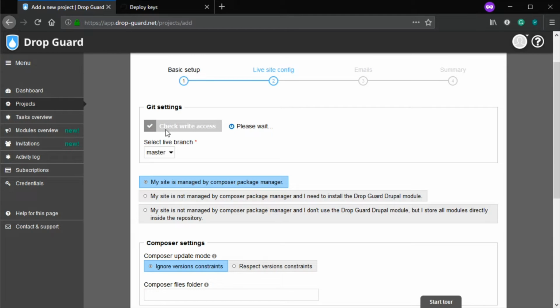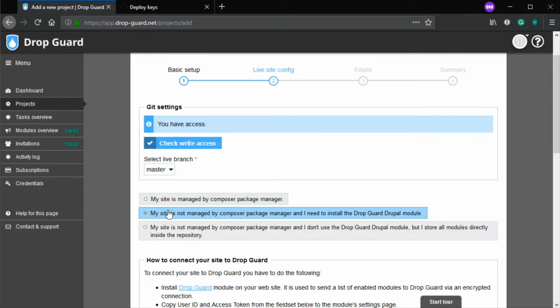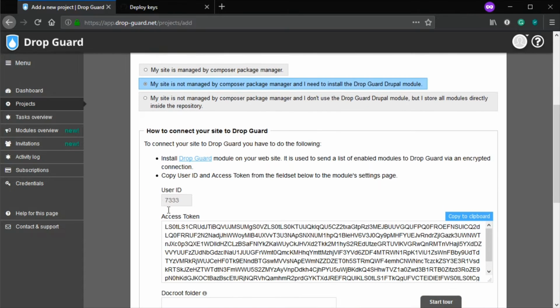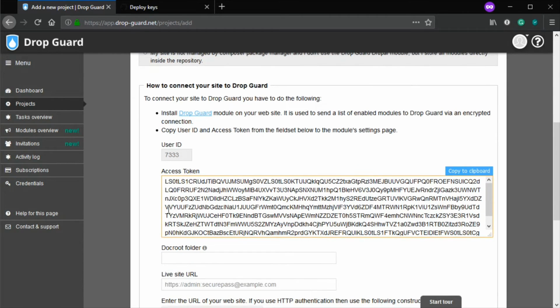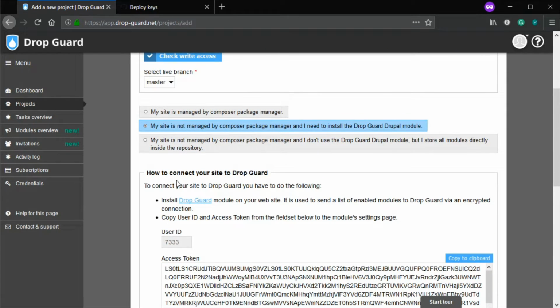If you are a non-technical person and need help to decide about configurations, reach out to your technical team members who are responsible for the update process, or contact us to get individual support. Now I have three setup options. Is my Drupal project managed with Composer, or is it not managed with Composer and I want to install the Dropgut module? By installing the Dropgut module, I have additional control over the actually installed modules on my website.